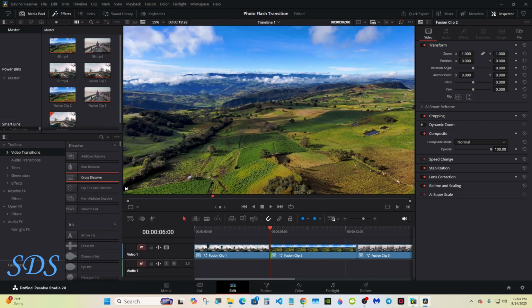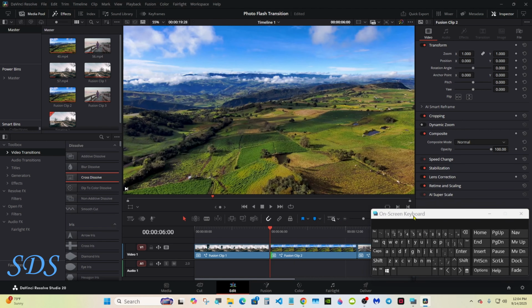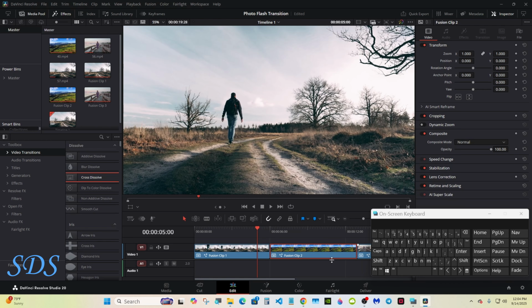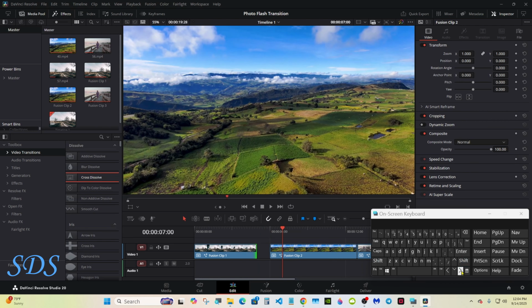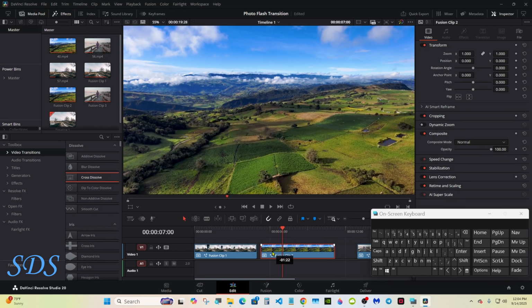I'm going to go 1 second on each one. I have to use this on-screen keyboard because I'm paralyzed. I can't use my hands and arms. That's why it's up on the screen. If you don't already know, if you hold down the shift key and hit the left or right arrow, it'll jump 1 second. And if you just select the arrow, it'll go 1 frame.